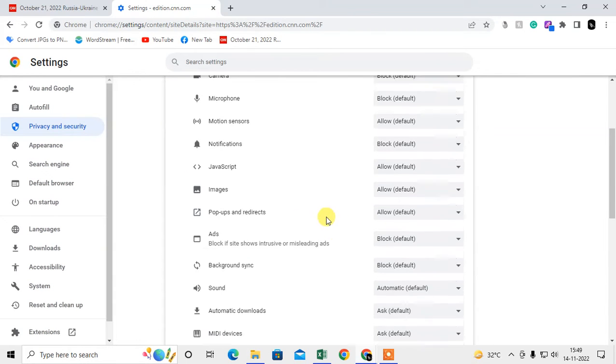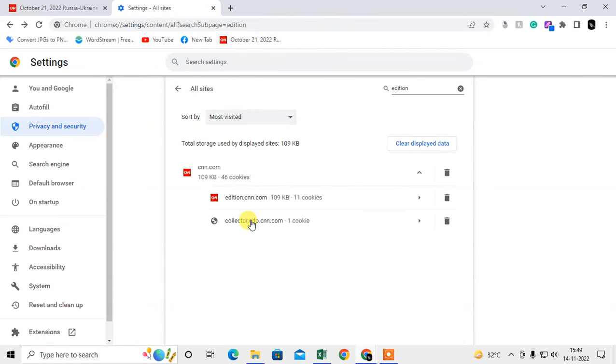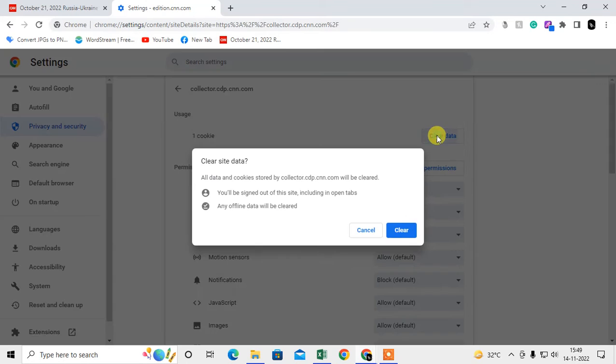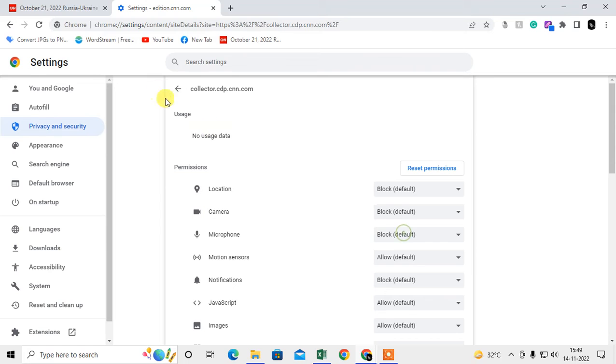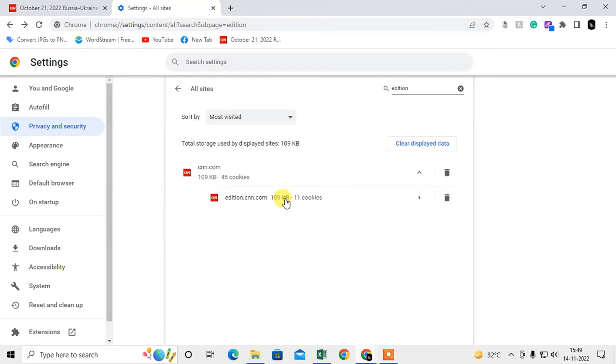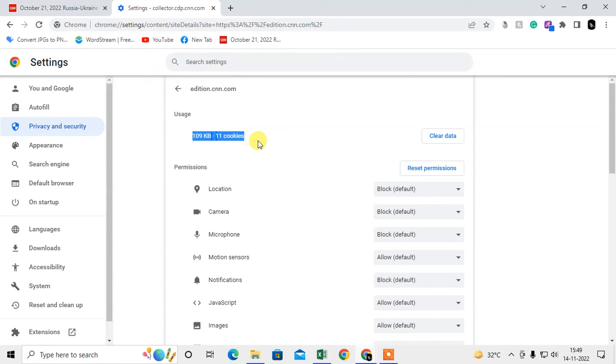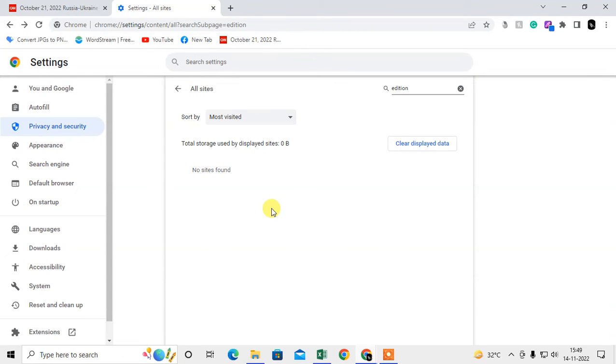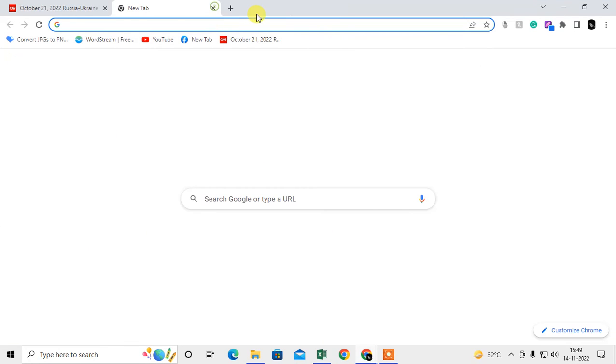Okay, so there is one cookie. I can clear the data. Just click on it and again click, and here there are 11 cookies in usage. Just clear the data, then it is deleted. And there is a simple way you can delete the cookies.